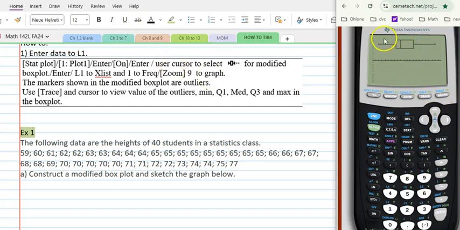Look at the two ends. At the end, I have a fence. This end also has a fence, but I don't see any dots. That means in this data set, there are no outliers. No outliers in this data set. But you can still read off the numbers.